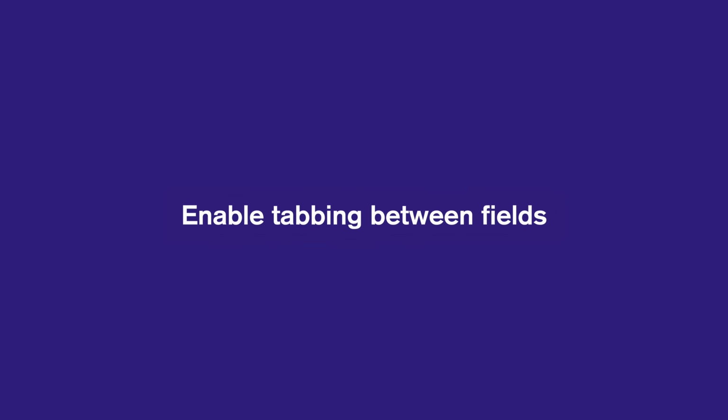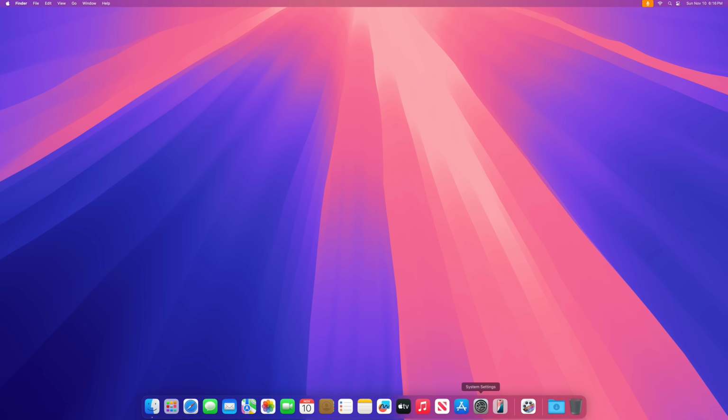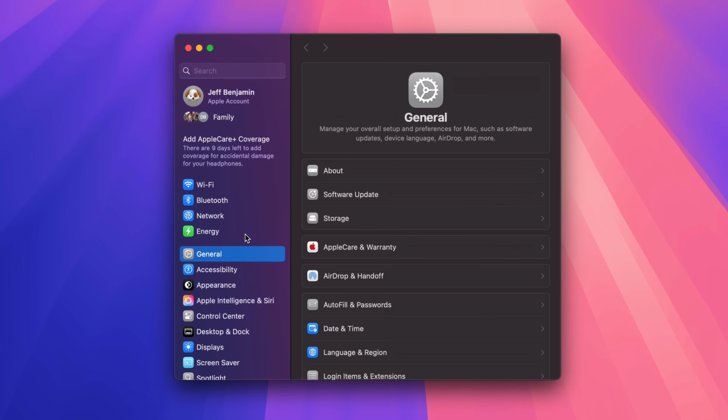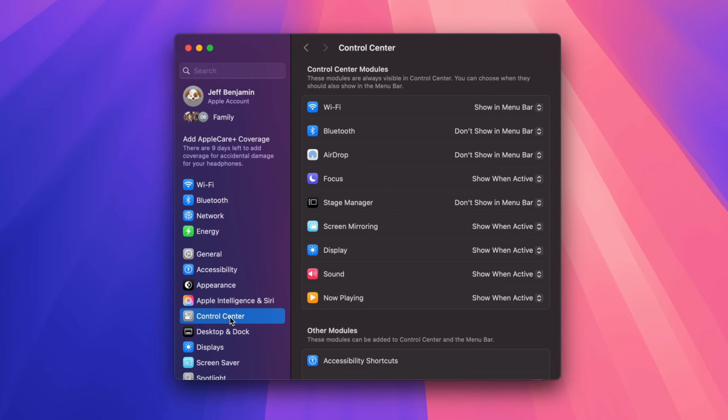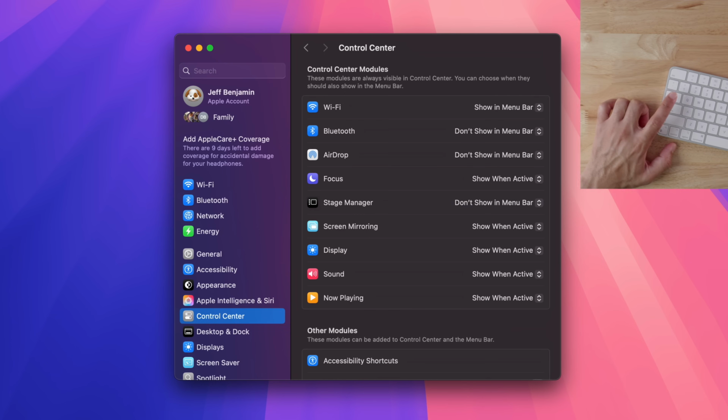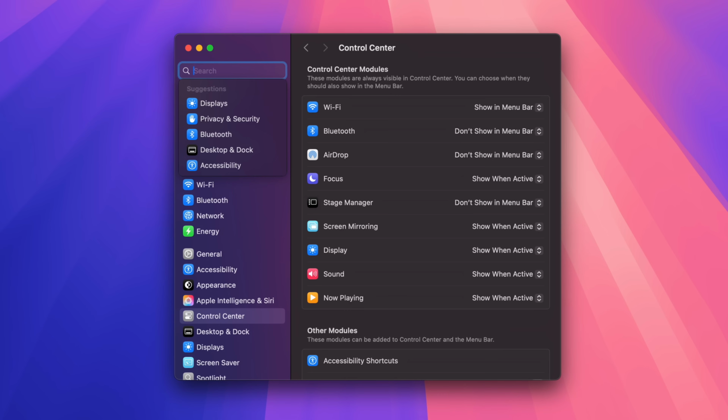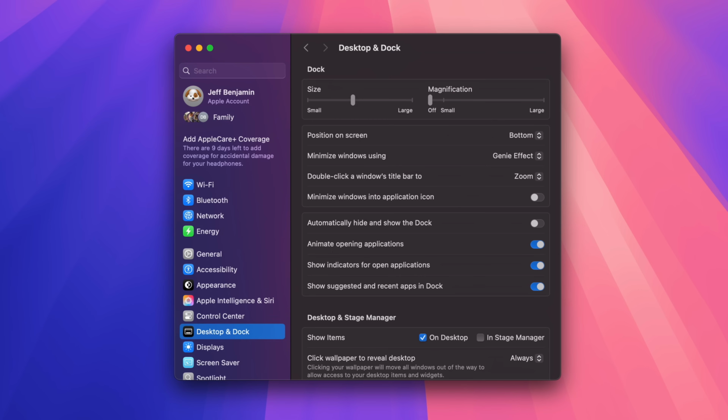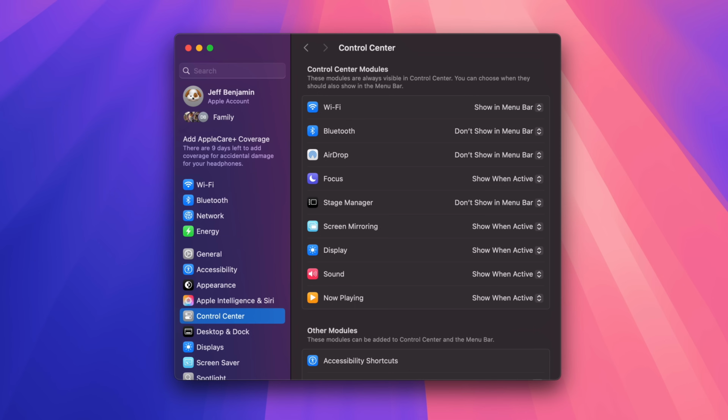Now let's switch gears. Let's talk about the keyboard and enabling tabbing between fields using the tab key. By default, when you press the tab key on your keyboard, it only moves focus between things like text input boxes and the main window. So that means you can't actually tab to all the various options on this screen and select those options. Well, let me show you how to fix this.